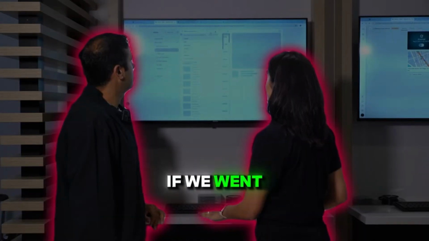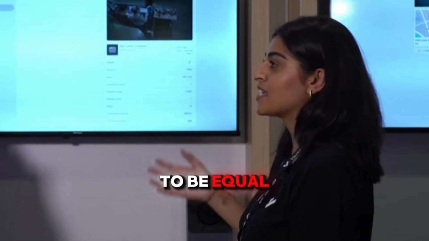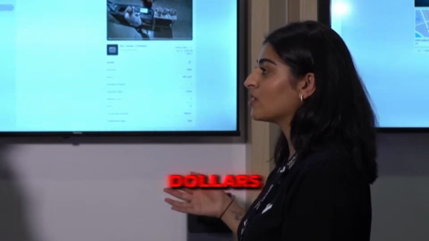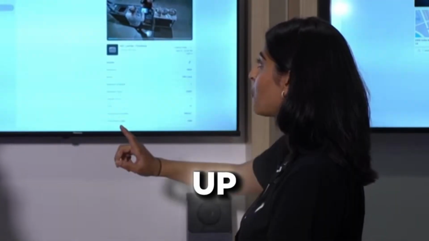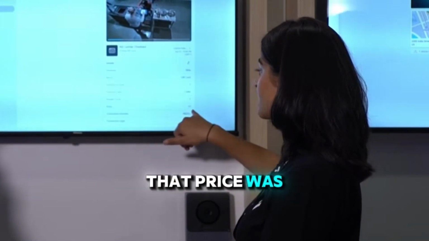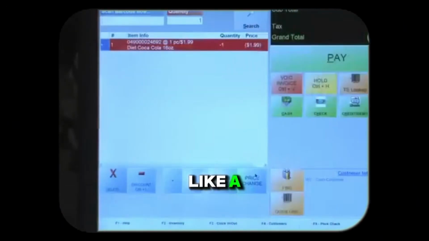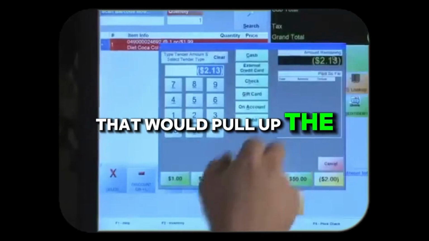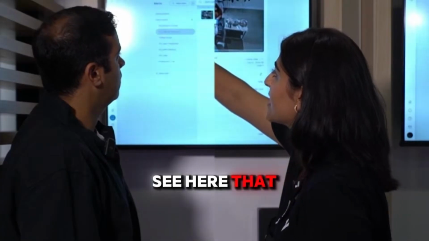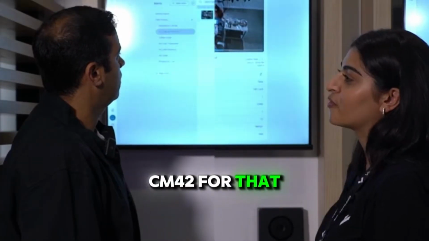But essentially if we went for something like the price needs to be equal to 10, in this case dollars, so we can actually see it's just pulled up the one, and we can see here that that price was in fact $10. So if we had a specific amount or typically like a transaction number, that would pull up the associated footage. You can actually see here that we are using in fact a CM42 for that as well.